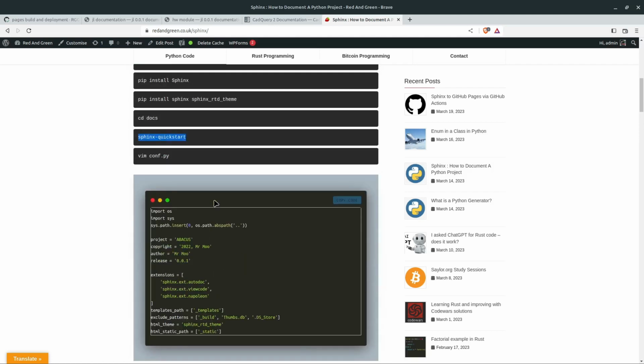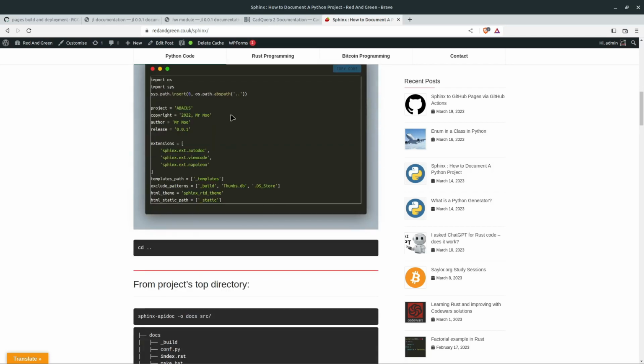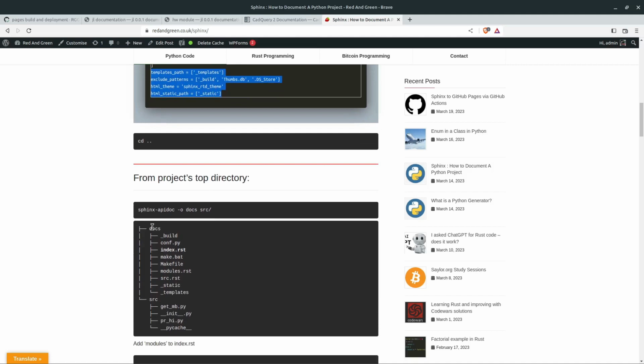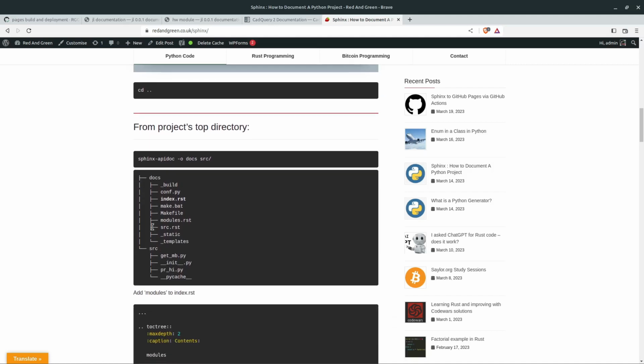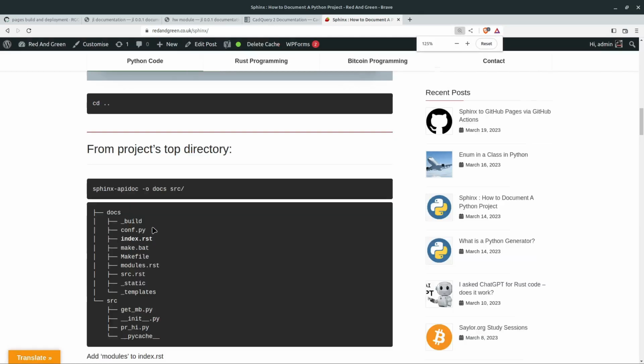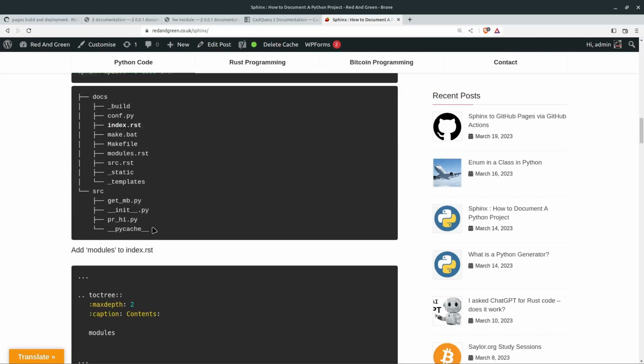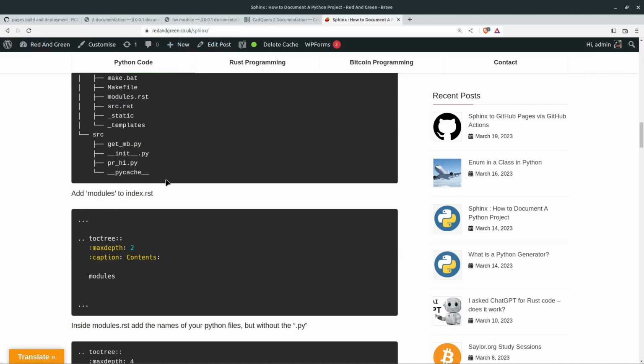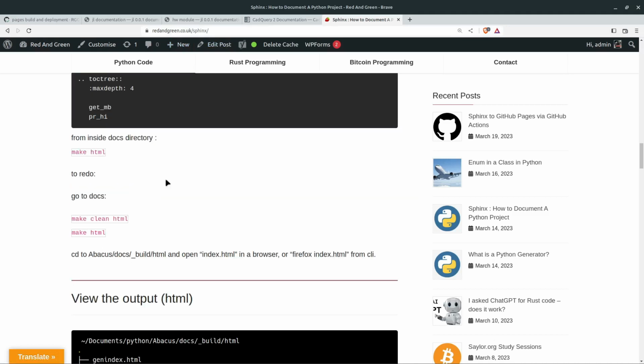But as I say, once it's made those files, you will need to come into the directory where they all live, and you will need to add that and add the theme. You can choose a different theme if you wish, up to you. So yeah, it's all documented at redandgreen.co.uk/Sphinx with the commands.